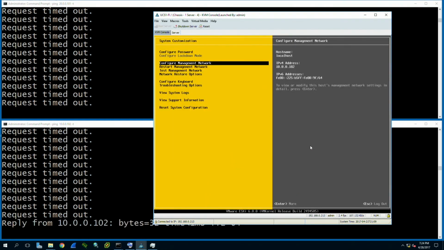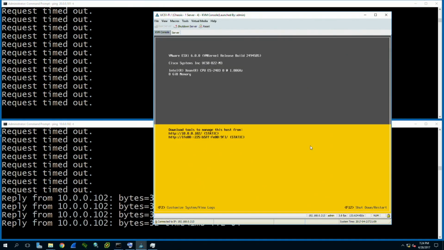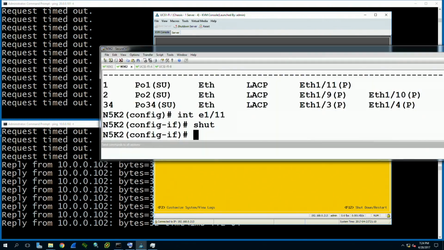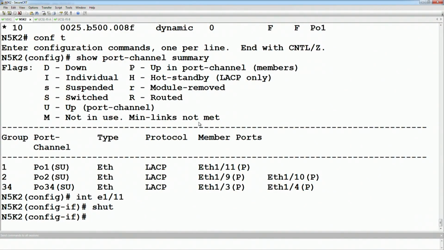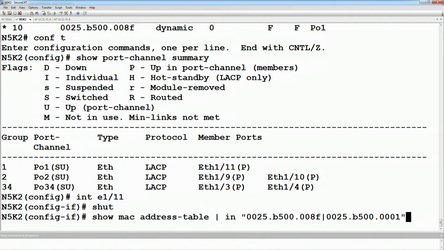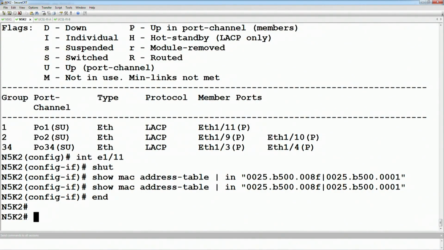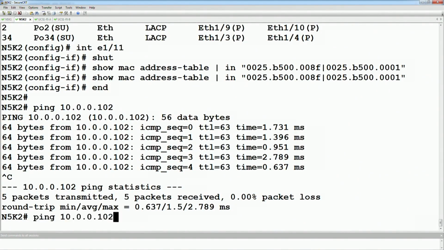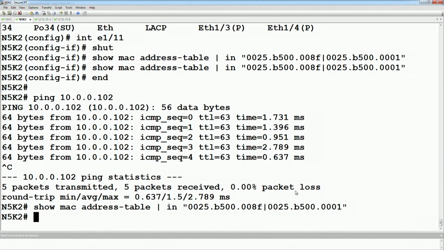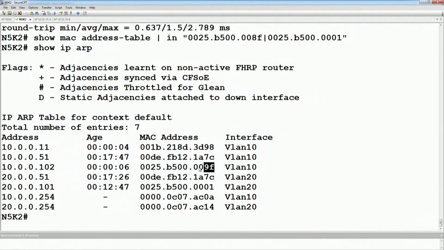And what we should ideally see is that we now regain connectivity to this end host. If we go now to the 5Ks and look at the MAC address table, we should see the MAC address is now moved over to port channel 102. Okay, so let's ping the destination. Let's ping 10.0.0.102. Okay, we're now able to reach it. And we should see, actually now it has a different MAC address. Let's say show IP ARP. And we're going to show MAC address table, pipe to include that number.